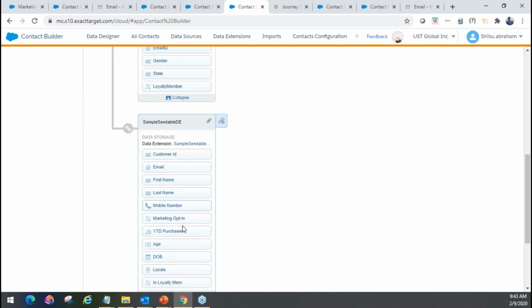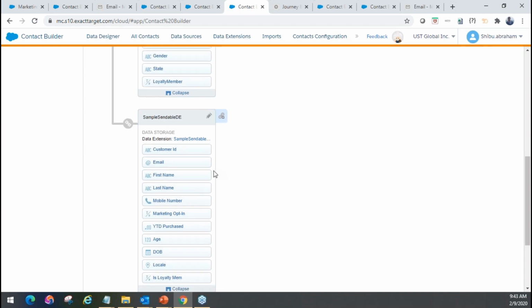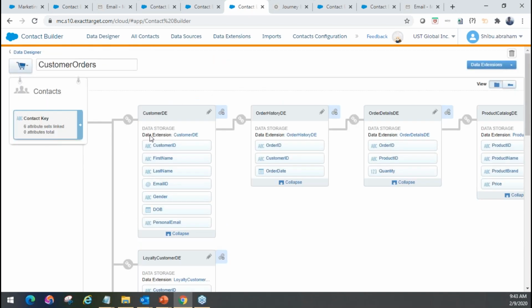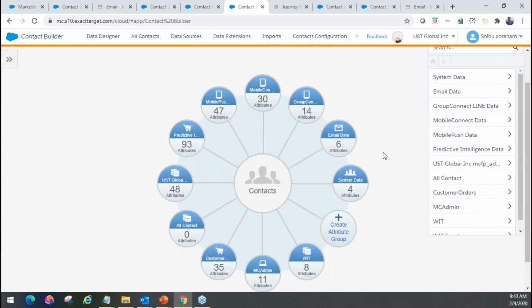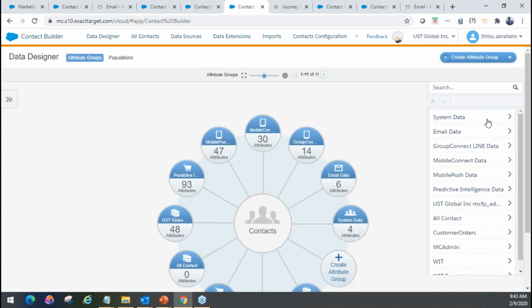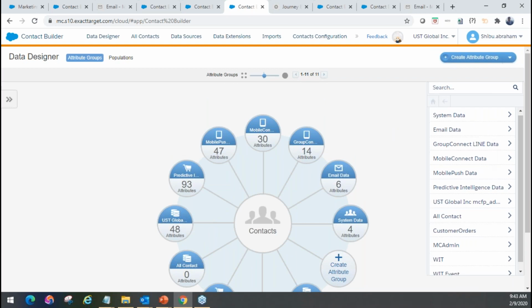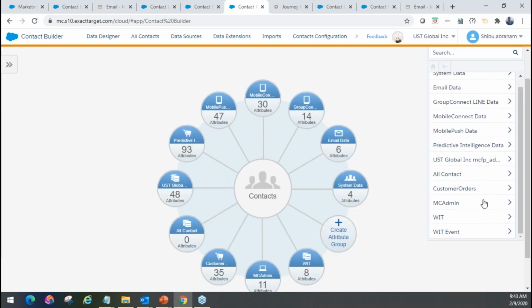So you will see here the sample sendable DE is also now linked to this contact. If you want certain data extensions grouped together because of a certain business use case, or you're using it for e-commerce or customer orders, depending on your use case, you can group it. It's up to you to decide how you want to label your groups and add the data in there. Now, on the right side, you will see the different attribute groups that you created.